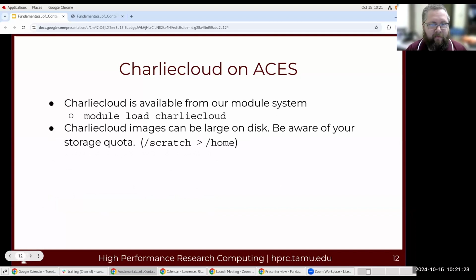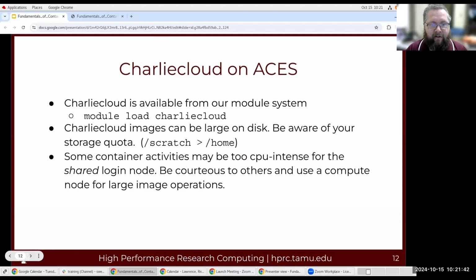And here's some things you need to know about using Charliecloud on ACES. Charliecloud images can be large on disk. So you need to be aware of your storage quota. Scratch file system has a larger storage quota than home file system. So mainly we'll be putting images there. Some container activities may be too intense for the login nodes because the login nodes are shared. We need to be courteous to others. So for our most intense operations, we will be using compute nodes.